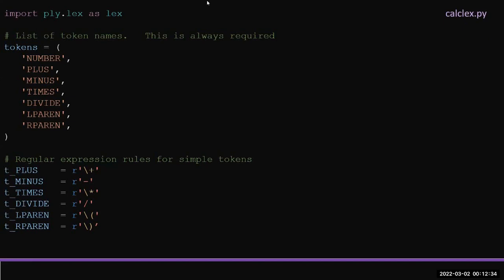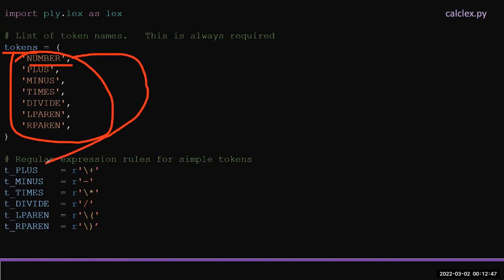So, you need to create a data structure called tokens. It's a list of tokens. These are the token types. Put the token type over here. The number has its own rule over here. Basically, these are the so-called ID type or the non-terminal type you define in the tokens.